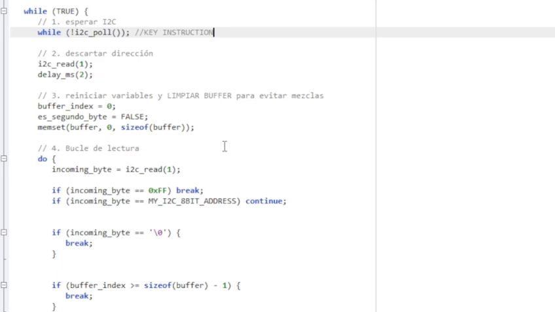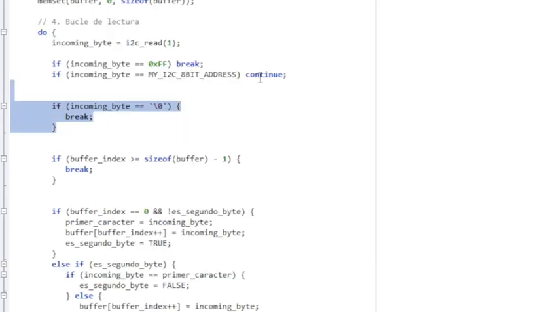Read loop: once activated, the PIC enters a do-while loop to read the frame. Command byte equals C2. It reads one byte from the SSP buffer and sends an ACK.